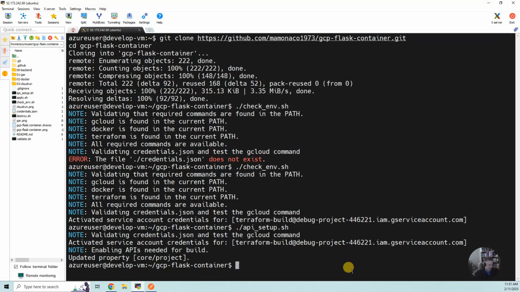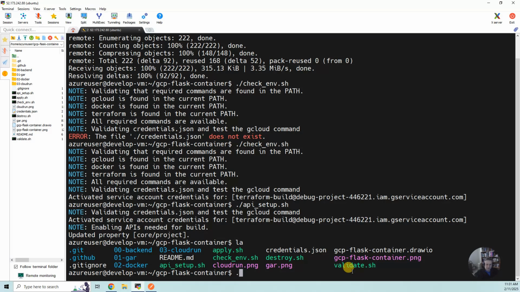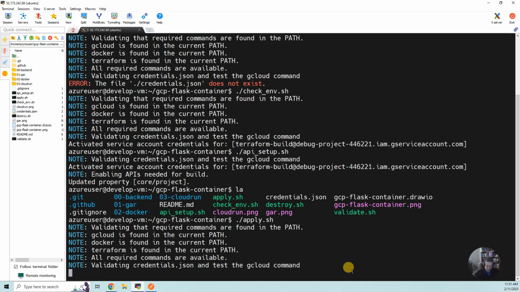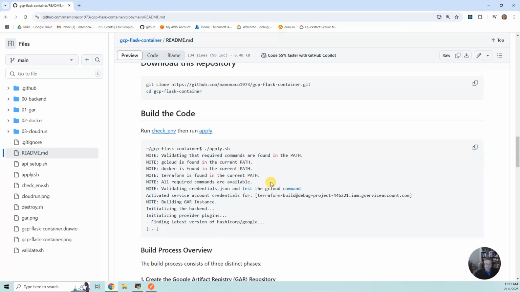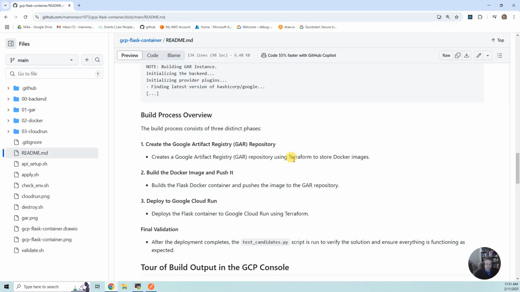Now I think we're ready to actually do the build. So I'm going to run apply.sh, and while it's doing the build, I'm going to talk about the build. The build has 3 distinct phases, very similar to the other environments. You've got to create the repository. We're going to do the Google Artifact Registry, which is a very simple block of Terraform code. Then we're going to use Docker to build the Flask image. And once that's done, we're going to push that into the repository.